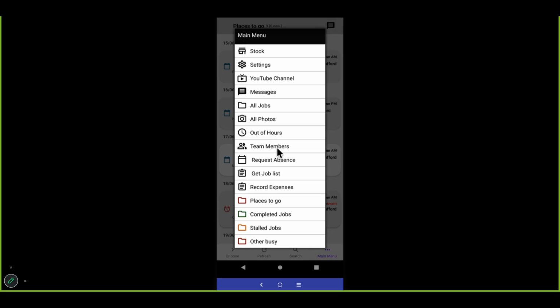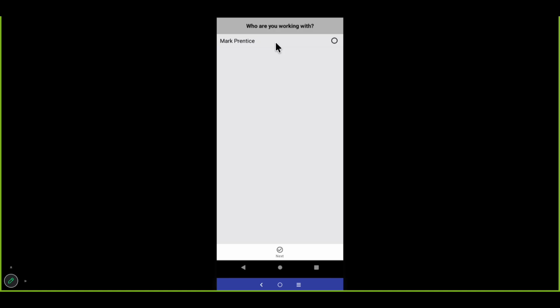Couple more things. Team members. This is usually used for apprentices. So if you are picking up an apprentice for them to come and work with you for the day, then quite often you can click on team member and pick up that person so they are then tagged with you for the rest of the day.